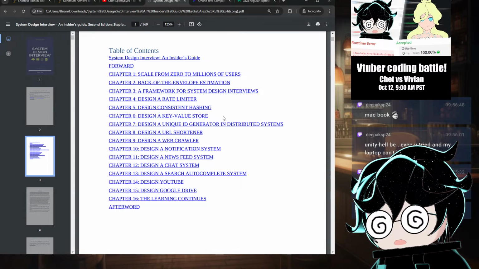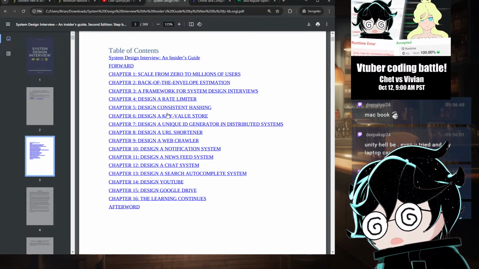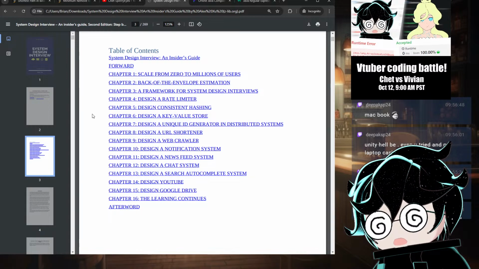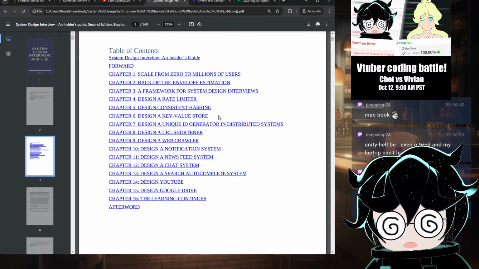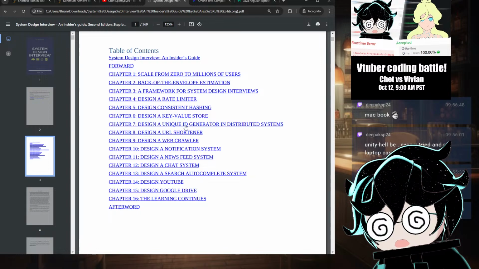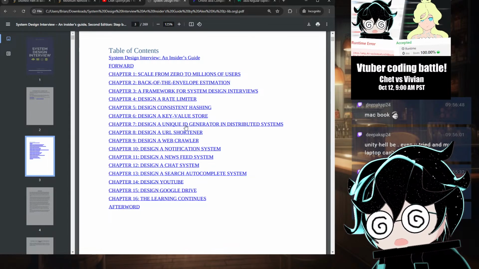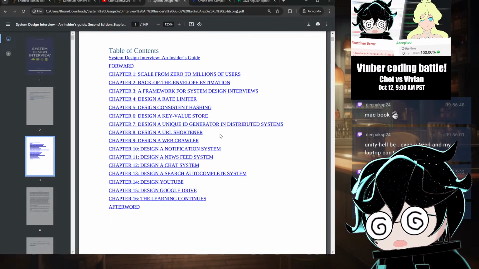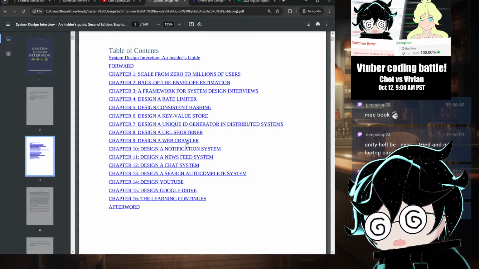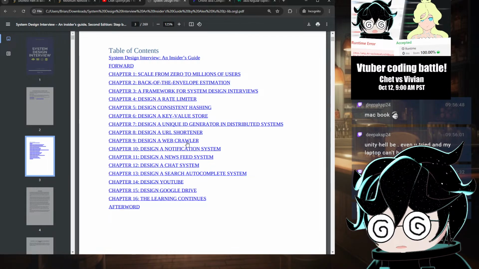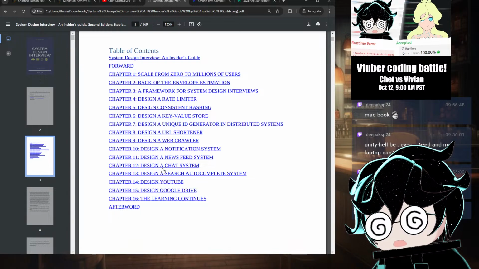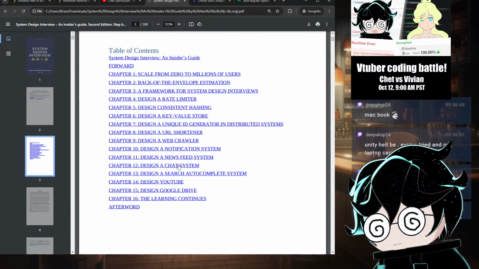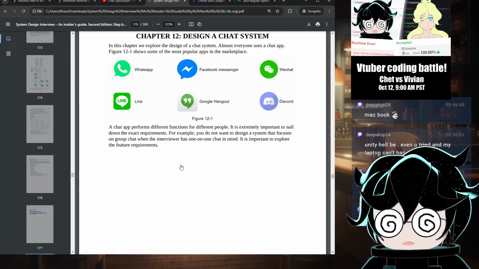We've skipped this because this is really long. I'm not sure what the value of this is. Like not value in key value store, I mean, what the educational value of this is. Unique ID generator, we've done that. URL shortener, we've done that. Web crawler. We've done newsfeed system, chat system. Should we do chat system? I want to try chat system.